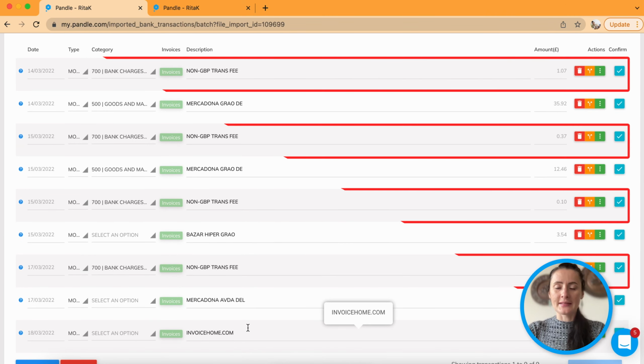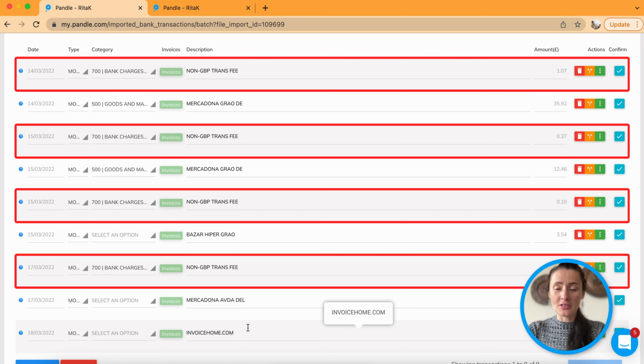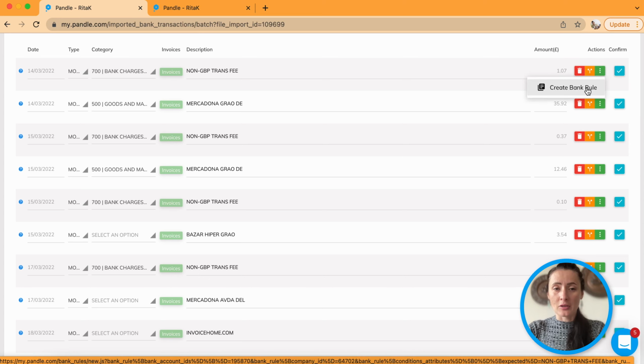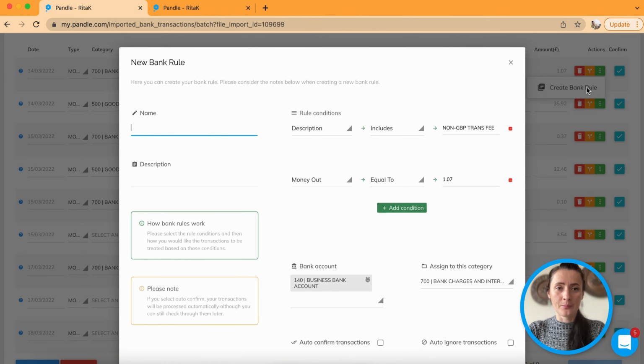So I can set an automated bank feed. Every time I upload my bank statement, this transaction will be posted automatically and I will not need to click one by one. How to do it? On the right-hand side, there is a green button with 3 dots, which means there are more actions to do. And there is a Create Bank Rule. Click on Create Bank Rule.